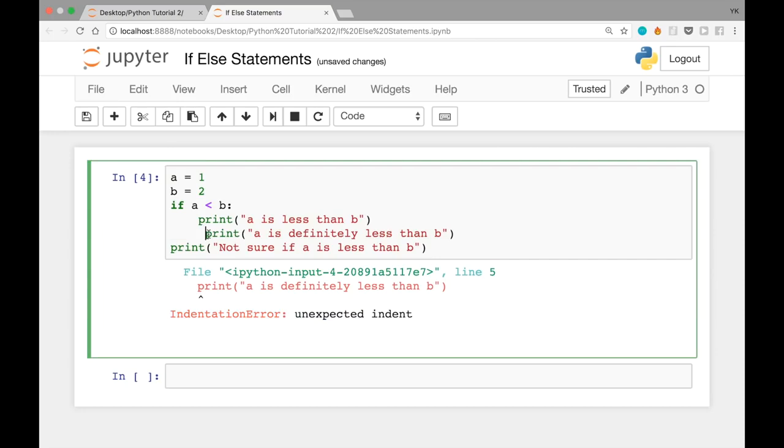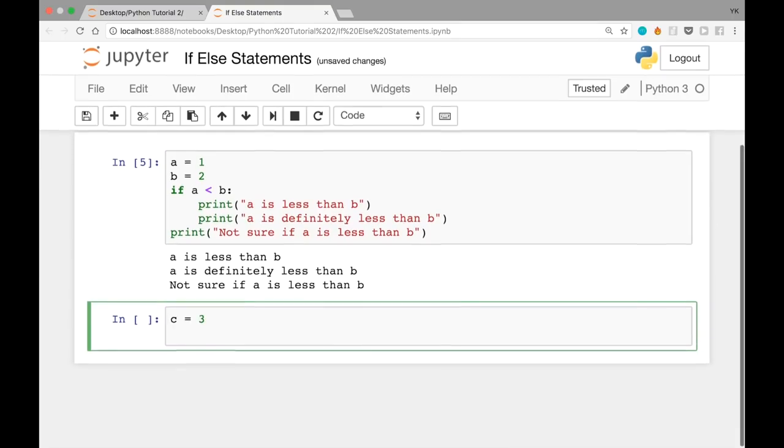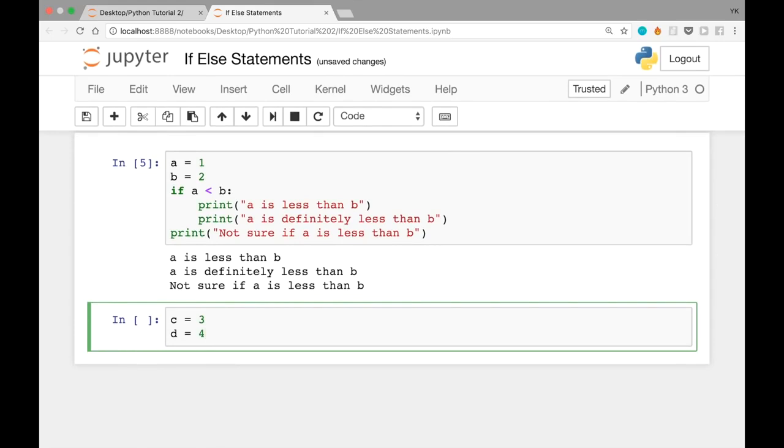Let's fix that by deleting 1 space here, and now we have 4 spaces in front of each line, so it's gonna work again. Okay, let's take a look at a few more examples here. The first one is this. C is equal to 3 and D is equal to 4.